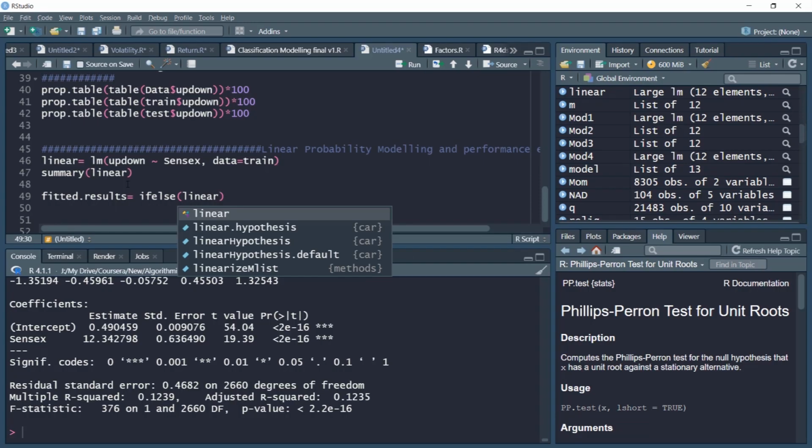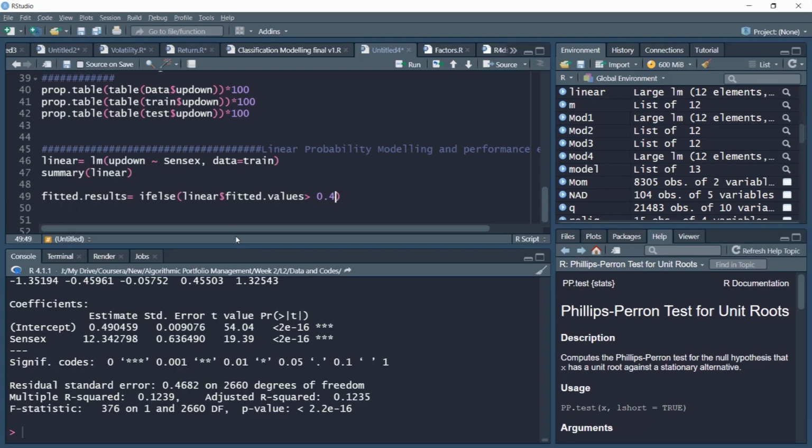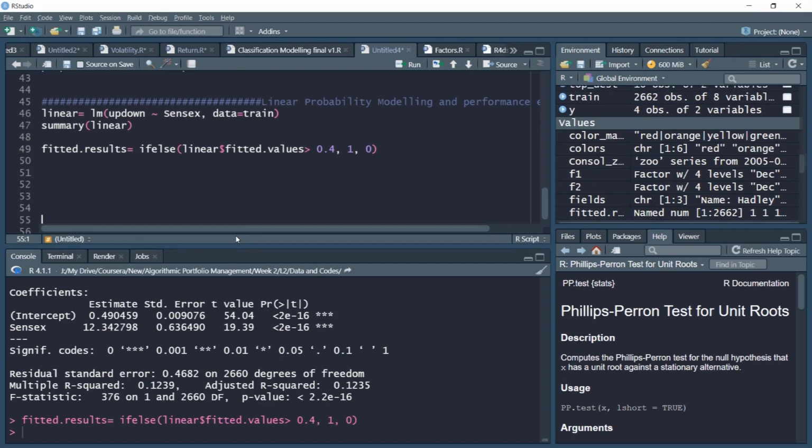We'll extract the fitted values. So these are our fitted values. Inside the linear object we have our fitted values, and let's say we start with the threshold value of 0.4. We'll use three threshold values, 0.4, 0.6 and 0.8. So if it is greater than 0.4, we'll assign a value of 1, and if the probability is less than 0.4, then we'll assign a value of 0. So the fitted results are put here in the fitted result object.